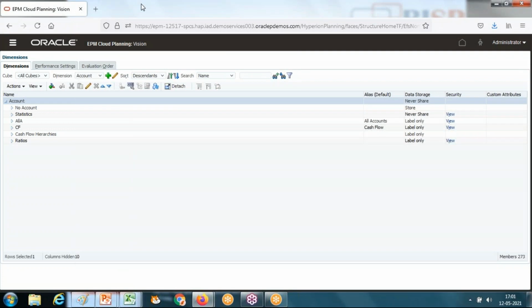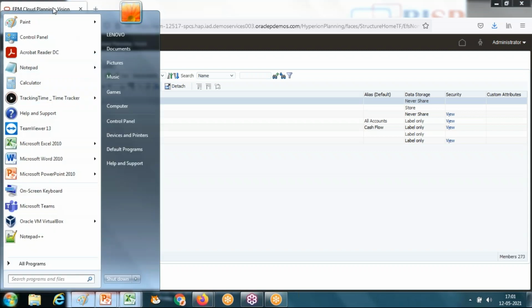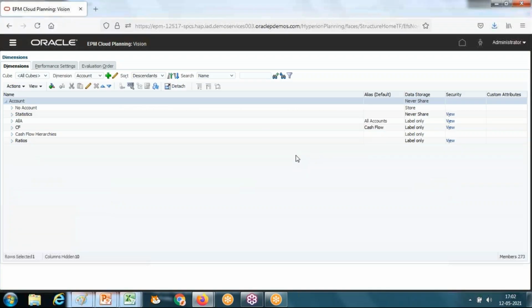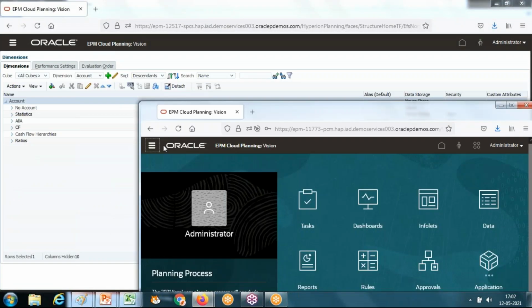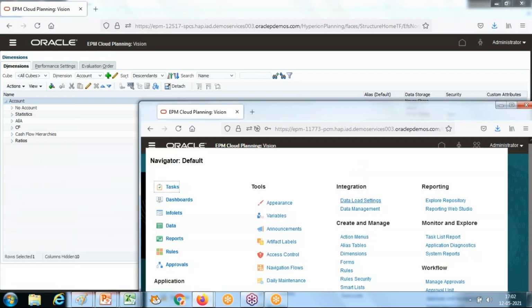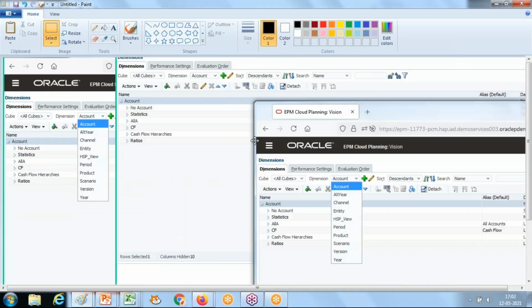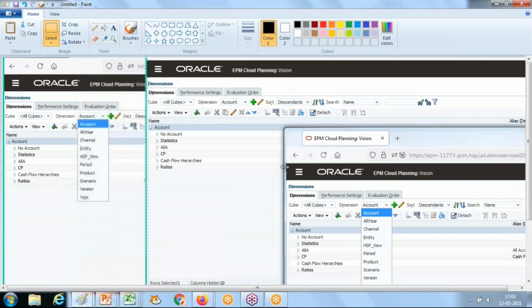So you can take a snapshot of the first planning application, the list of dimensions you have. This is considered my source application, and I'm going to use another application as my target application. So let me take a snapshot of the dimensions of it. So it's a straightforward one-to-one mapping. Right, so source and target dimensionality is the same. These are the source and target dimensions, and this is my source application.